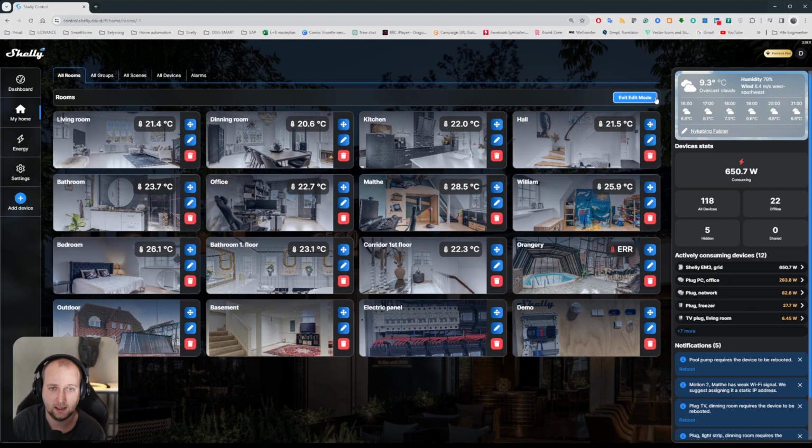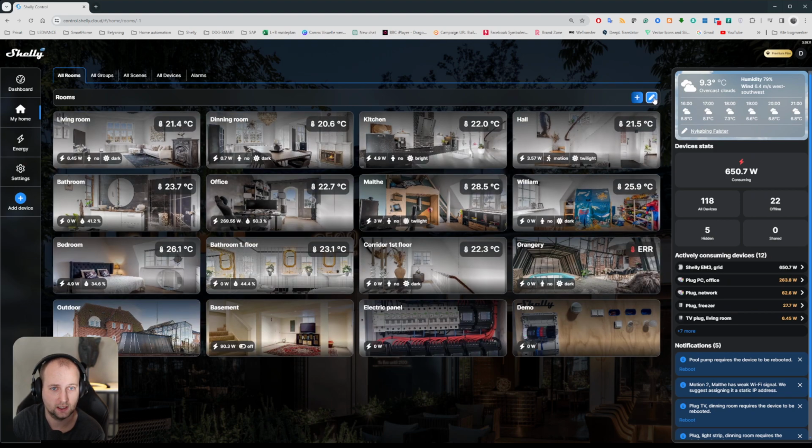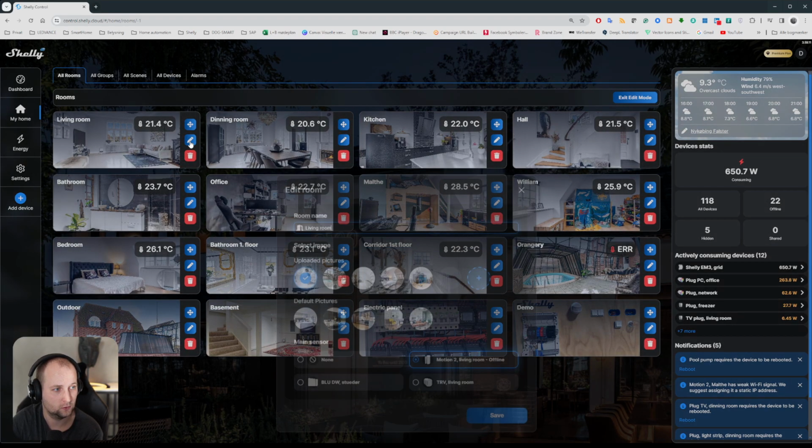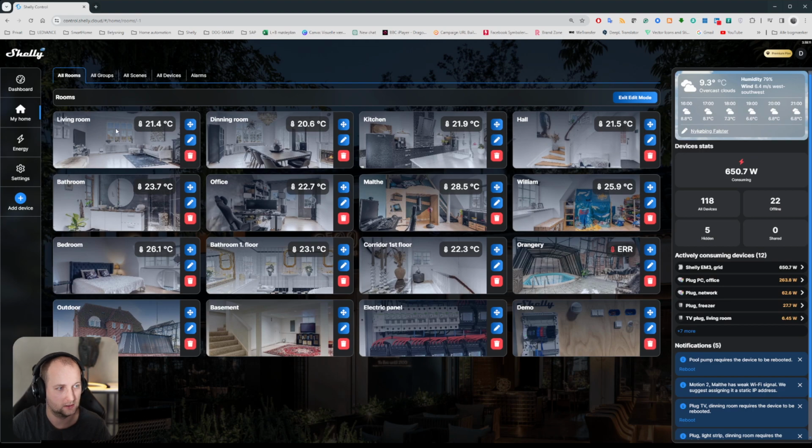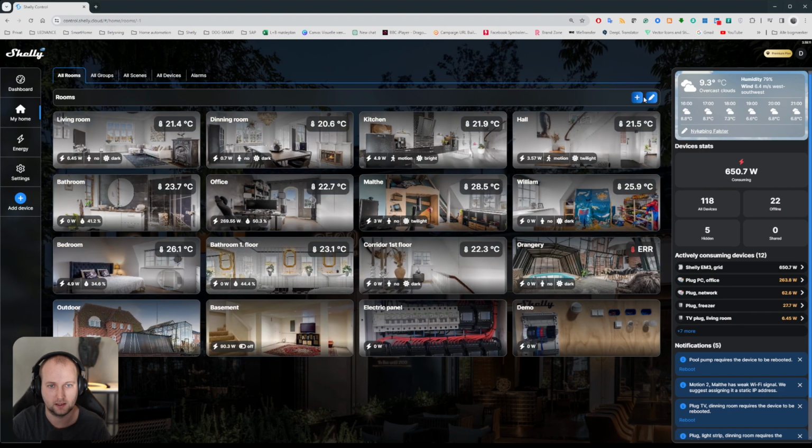If I go to the edit mode here and edit a room, then I can choose which picture I want. I can change the name, but I can also select which device I would like to have sensor information from on the front screen. So you might have multiple temperature sensors inside a room. Then you can select from which device I want to read my temperature information.